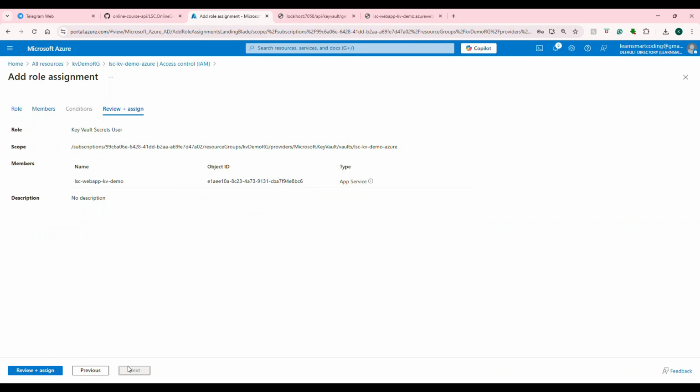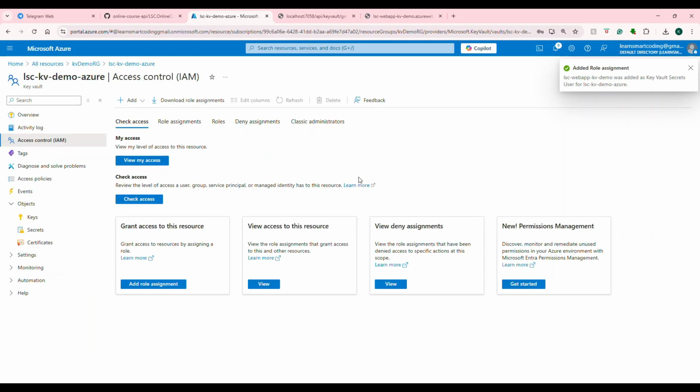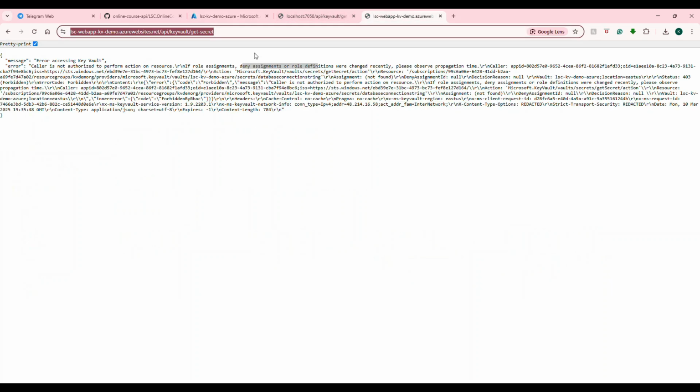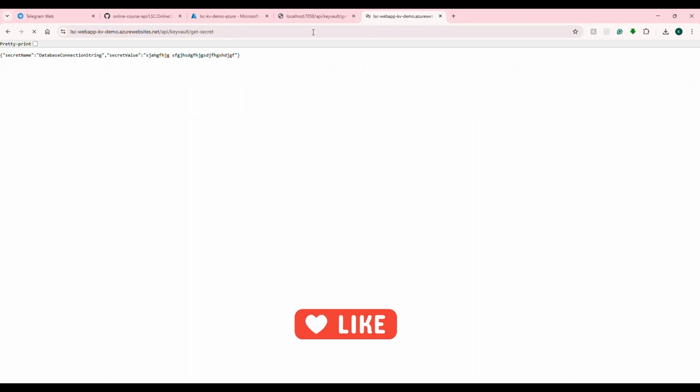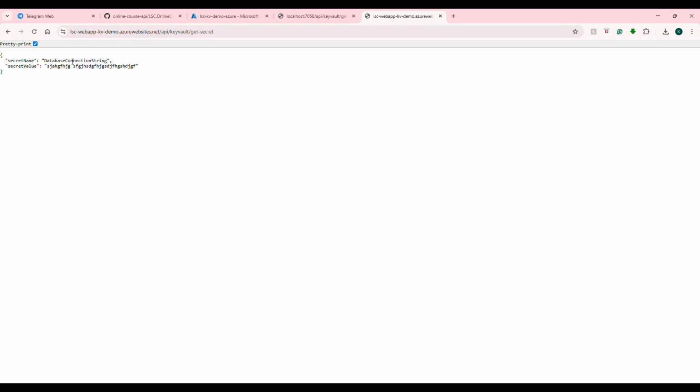Click on next. Everything is looking good. Review and assign. Okay, so now we are assigning this managed identity, meaning this web application, to have read access to the secrets. So now if I go here and say enter, it got permission. That's why it is able to talk to the key vault and retrieve the data.